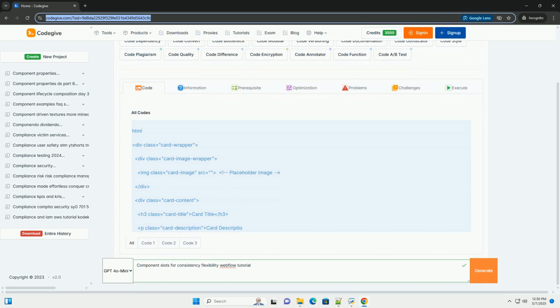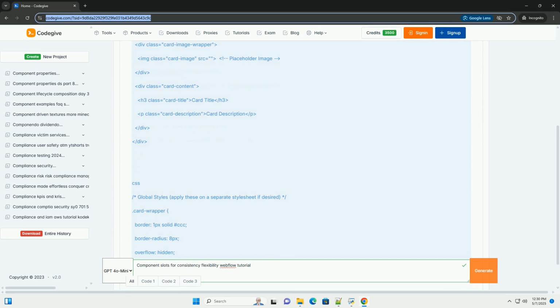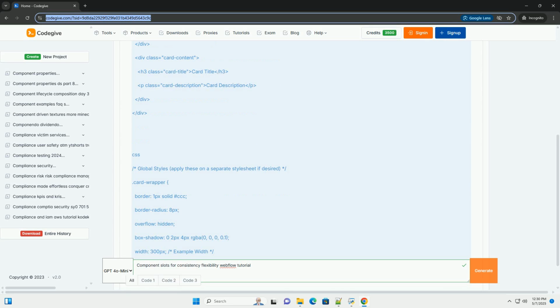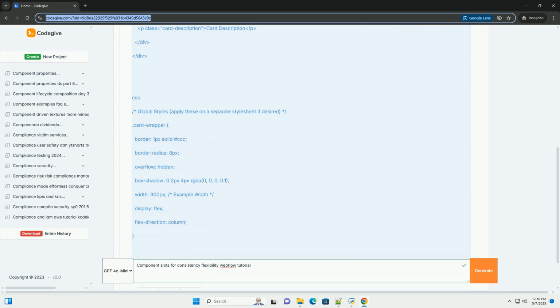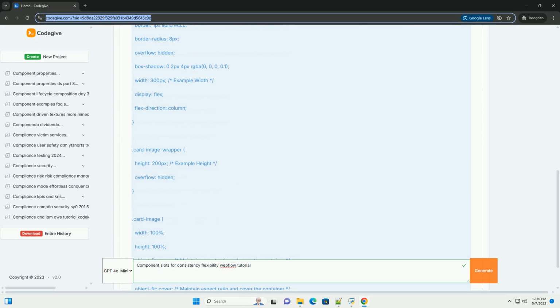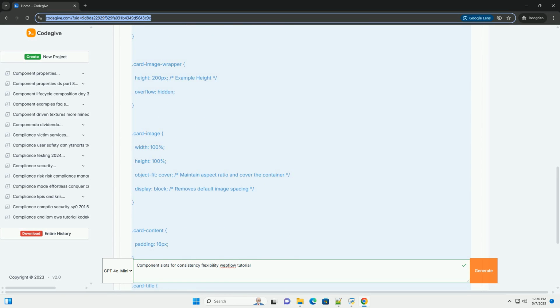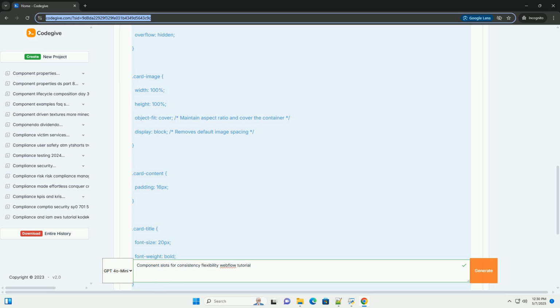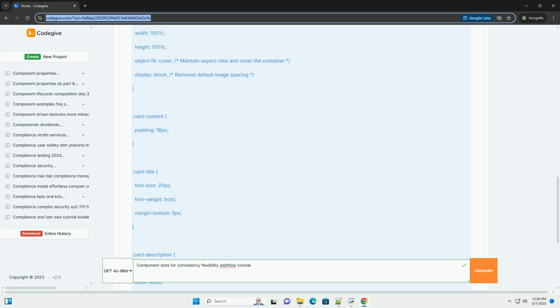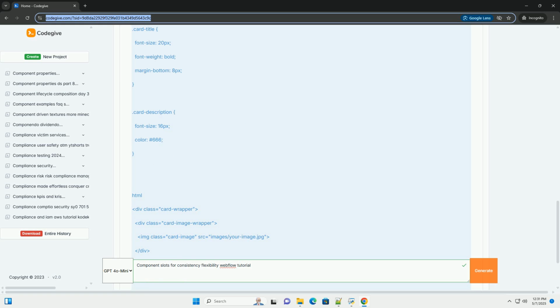Webflow component slots, a deep dive into consistency and flexibility. Webflow's components are powerful tools for creating reusable elements. But what if you need to customize these components on a per-instance basis while maintaining overall structure? That's where component slots come in. This tutorial provides a comprehensive understanding of component slots, their benefits, and how to use them effectively to build consistent yet flexible websites in Webflow.